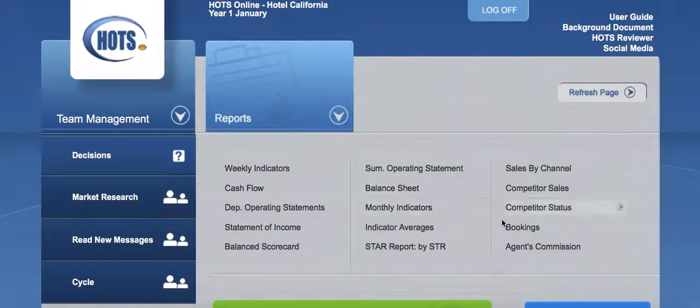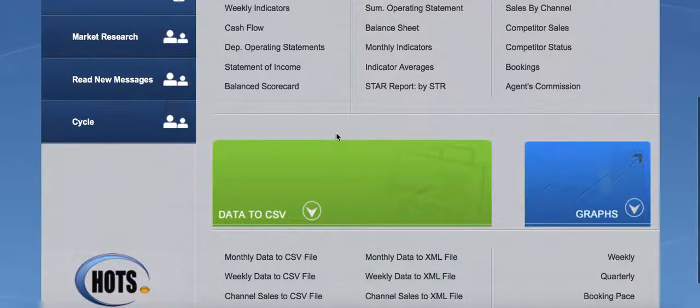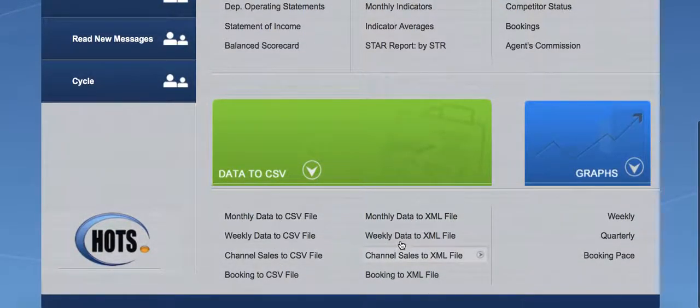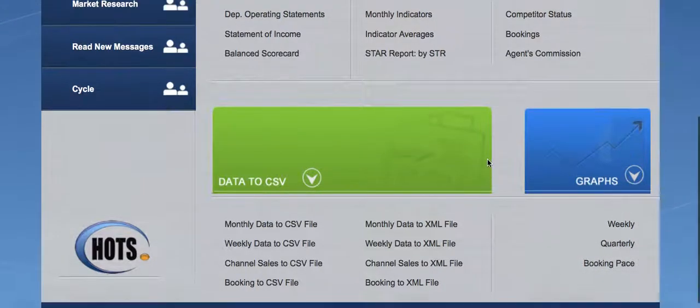So in the section here, in the middle of the screen, we have all of our reports. Again, that's dealt with somewhere else. We have lots of data available to be downloaded down here. And in the bottom right hand corner, we have our graphs that can be downloaded as well.